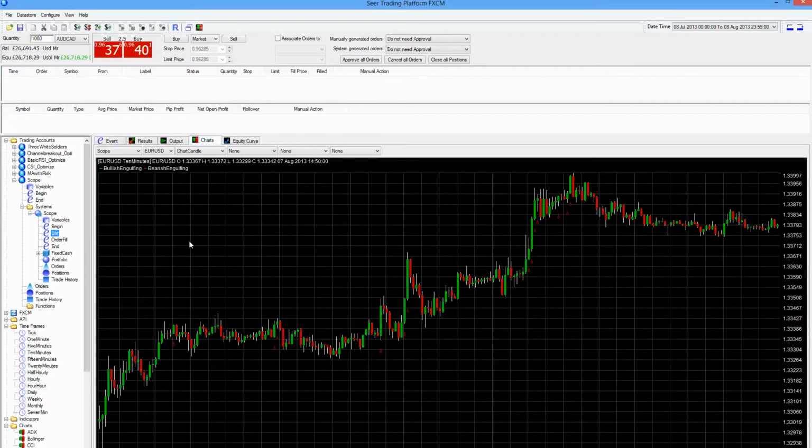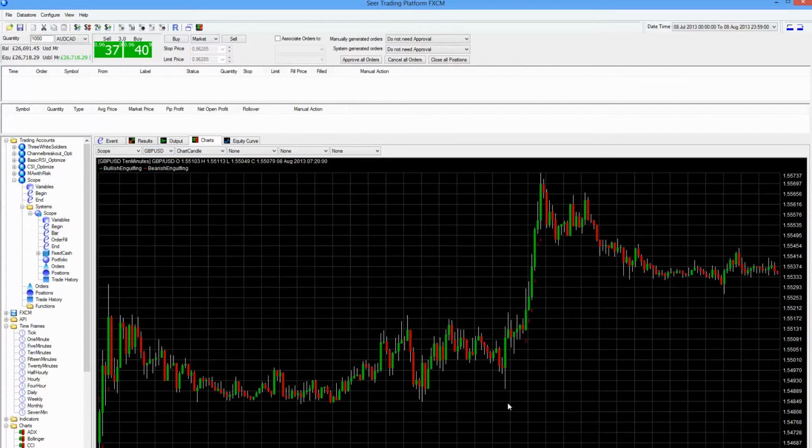So now when we look at the chart and we change the symbol in the chart, you'll notice that the red circles are happening at a different point in time. This is because each symbol has its own copy of that variable.